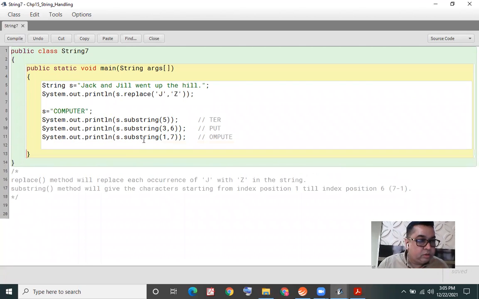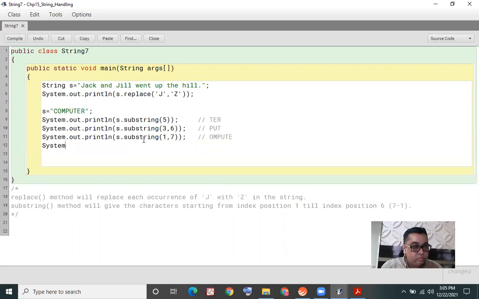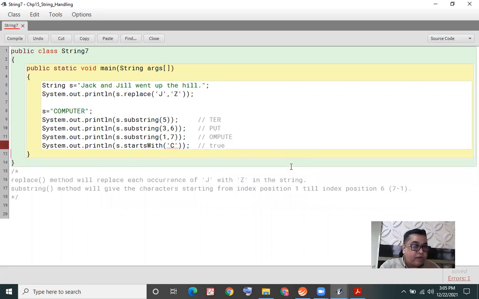startsWith. S dot startsWith, and I say C. Okay, I'm asking Java to tell me whether my string S, which is computer, is actually starting with the letter C. So in this case, we'll get the output true, Boolean value true, because our string S computer is actually starting with the letter C.